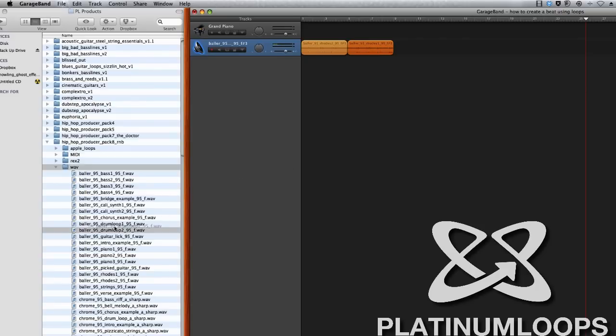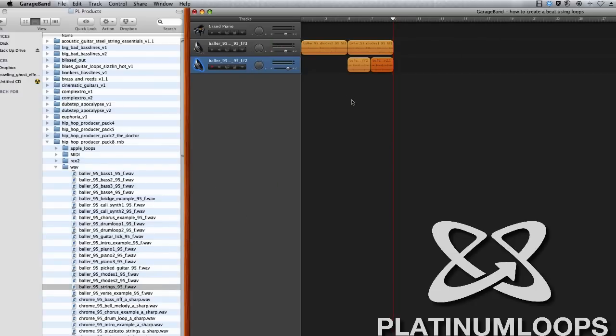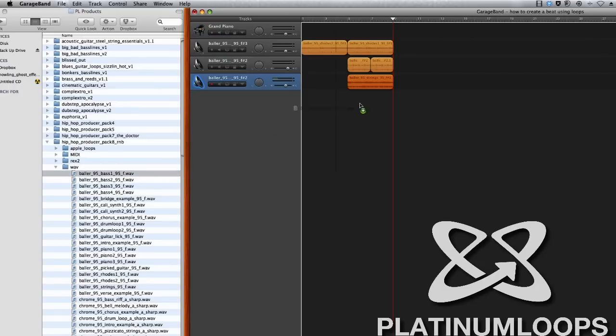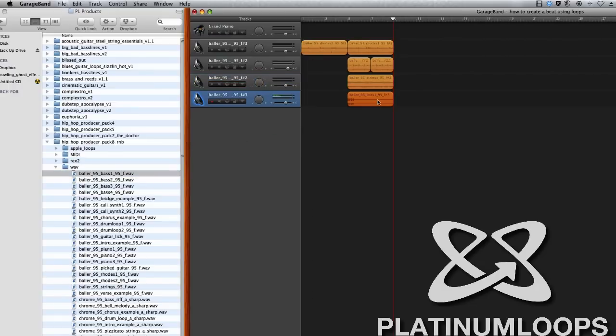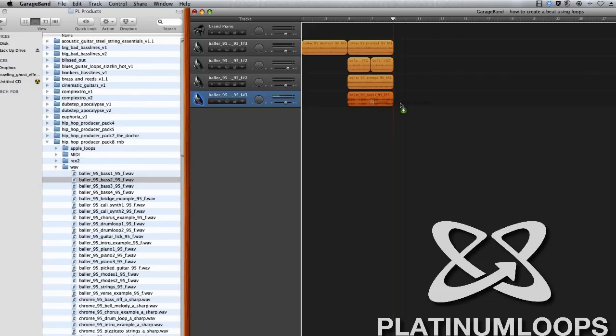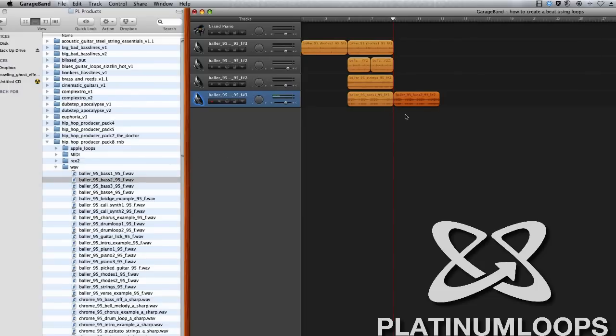So now we can add a drum loop on our chorus part. And we'll want to duplicate that. So I'll just click Apple C, Apple V. Good. Now we can drop in some strings. And a touch of bass. We use bass 1 for our first 4 bars, and then bass 2 for our second 4 bars, since a hook is typically 8 bars long.